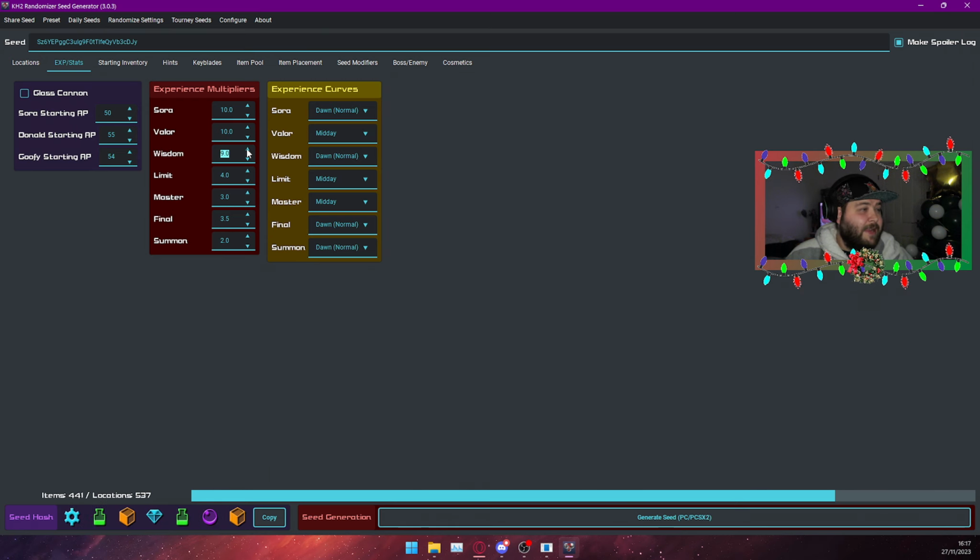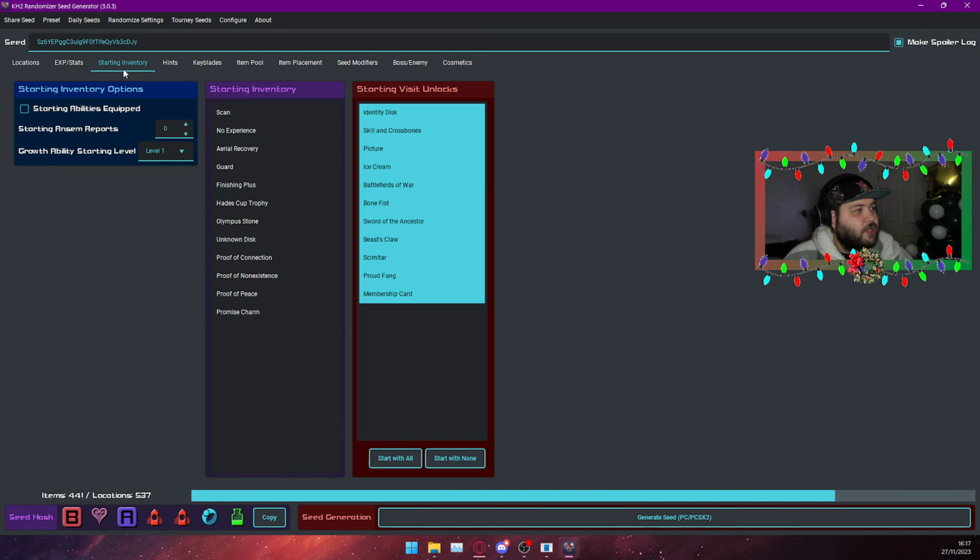As a beginner, I'd recommend it. It allows you to fly through the randomizer a bit quicker. And all your drives are here too, as well as summons. So you can turn all these to 10 if you want to, just to get through a bit faster for your first time. Experience curves, I'd just leave that the way it is. It doesn't really matter that much.